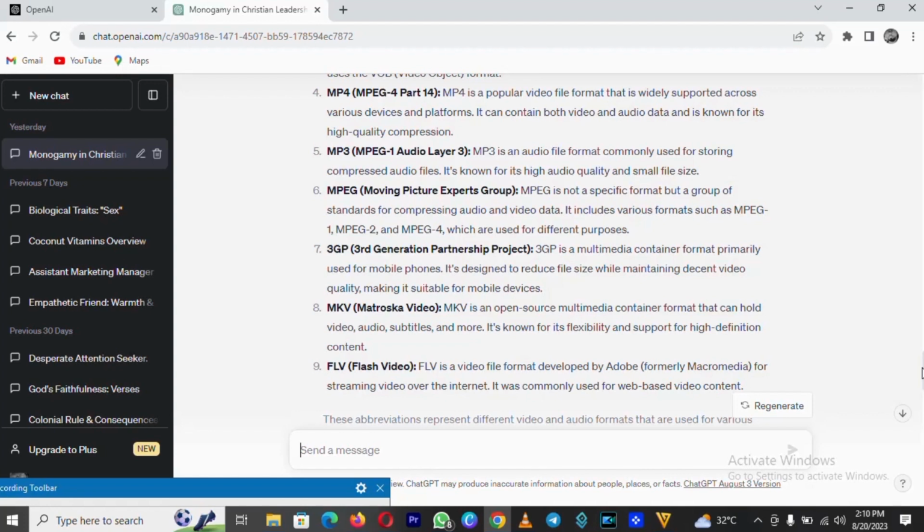Then again, we have the 3GP, which is the Third Generation Partnership Project, and as you can see, it's a multimedia container format primarily used for mobile phones. So if you need to convert your video that you have edited for a client, and you want to be able to put it on a mobile phone in a more comfortable format that will play much more easily and all of that.